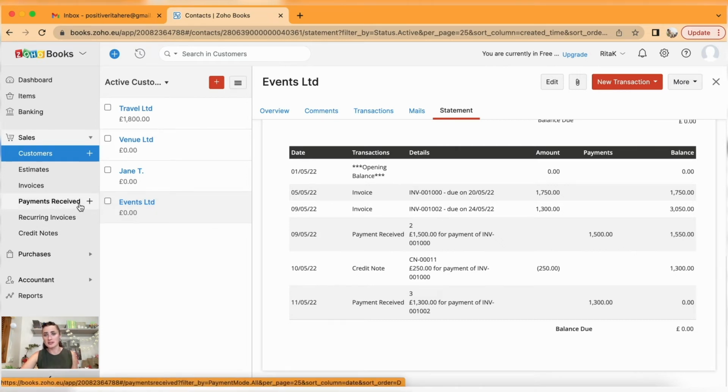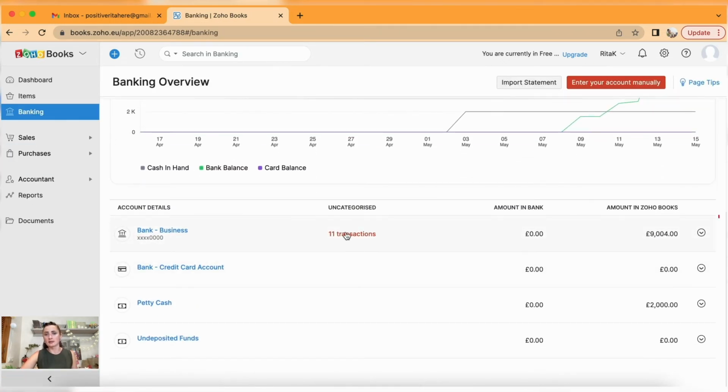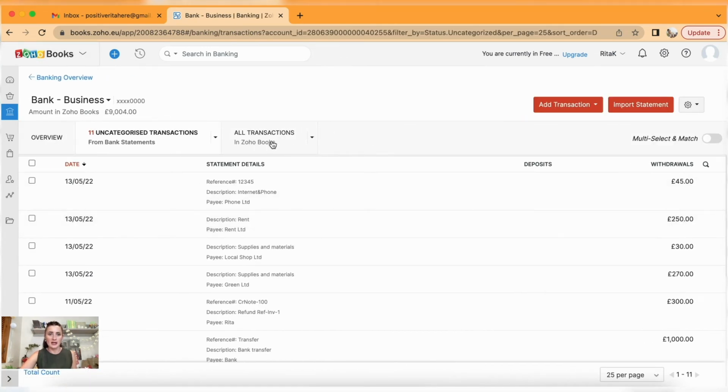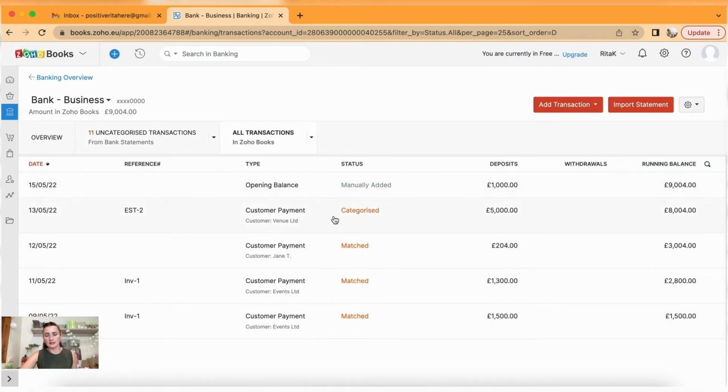So either payments received, or if we have uploaded a bank statement, we can allocate via bank statement and click on the match function. So when I go back to my banking, I have only 11 transactions left out of 15. When I click on transactions, I can see all transactions which have been matched or categorized. In this case, venue is categorized because I paid an advance. Okay, so this is how we can record customer payments on Zoho Books accounting software.